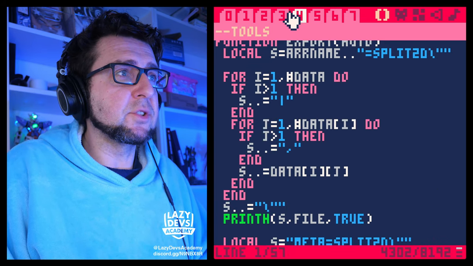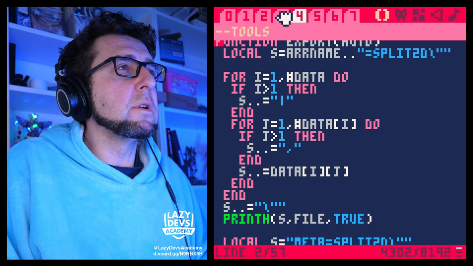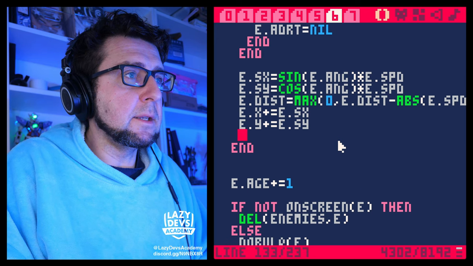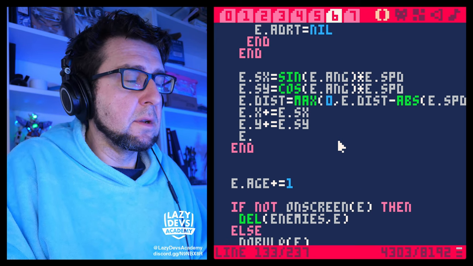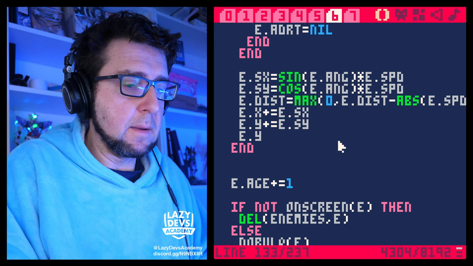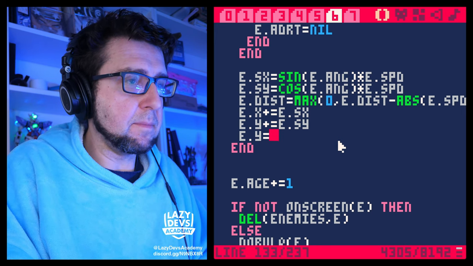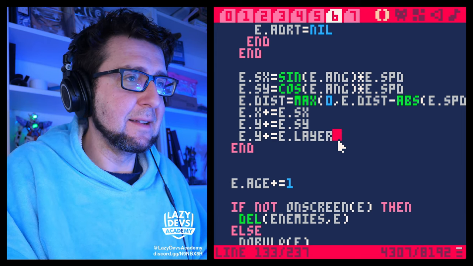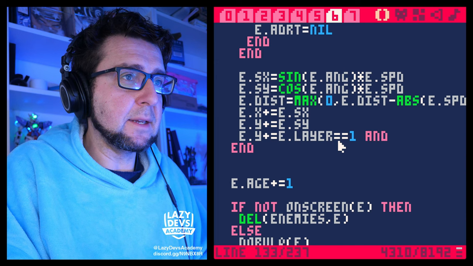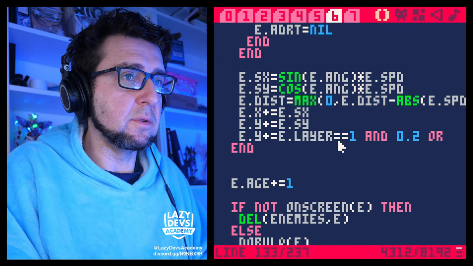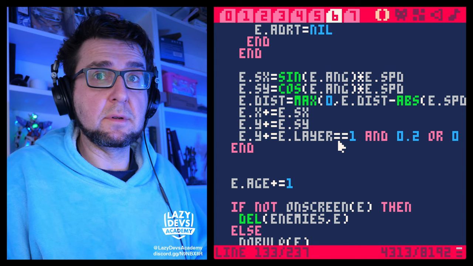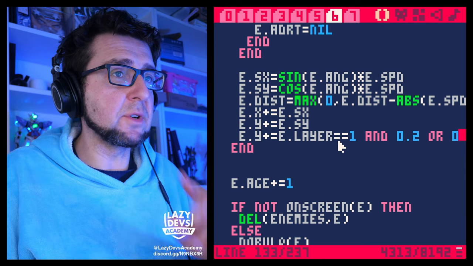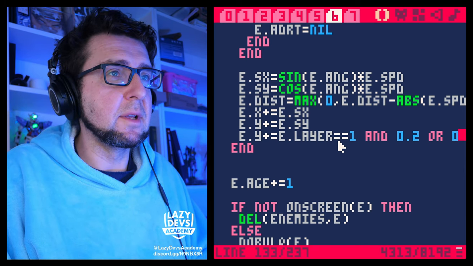Okay, so let us now look for this layer, and depending on which layer we're on, we're going to move this ship a little bit differently. So let's go here. E dot Y plus equals E dot layer equals 1 and 0.2 or 0. Like this, right? So if the ship is on layer 1, we're going to keep moving it by 0.2 downwards. Otherwise, we're just not going to add anything to it.